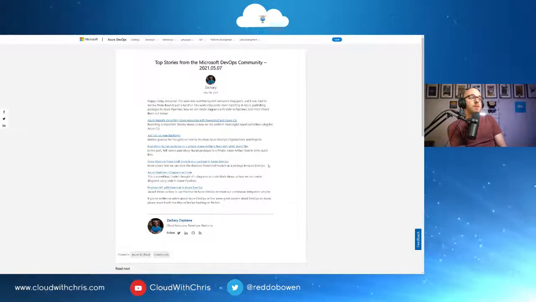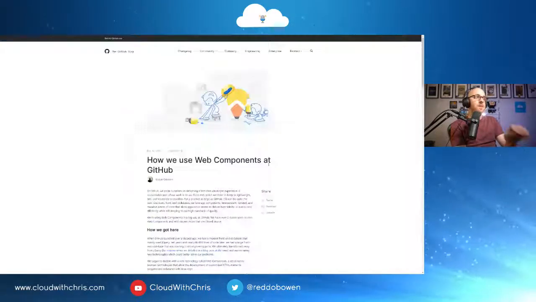Store DBA tool PowerShell module as a package in Azure DevOps. Azure Pipelines diagrams as code. And Postman API with Newman in Azure DevOps.